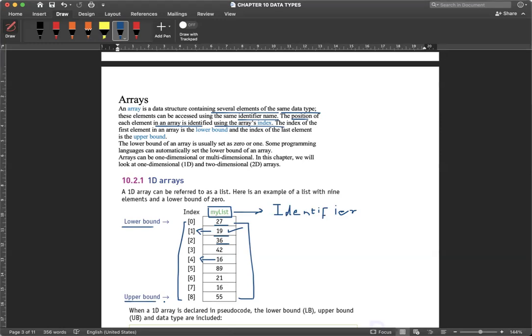Greatest value. Right? So if you're going to declare an array, it means you're going to declare a data structure, a table, and in that table you're going to identify the things with the index number. So the data which you see in the array is called elements. Elements. So the lower bound of an array is usually set as 0 or 1. Some programming languages can automatically set the lower bound of an array. Lower bound means the smallest value, so it can either be 0 or 1.